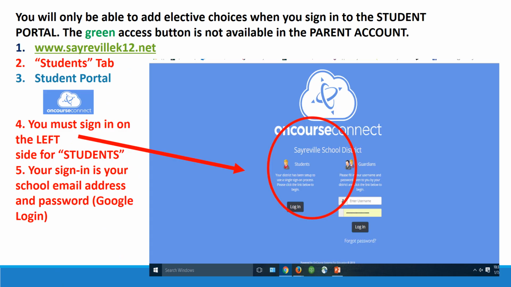These are the directions to choose your requests in OnCourse Connect. When you log in to the main page, you will see students on the left and guardians on the right. You need to log in to the students' left-hand side, not the right-hand side, using your parents' or guardian's username and password. You will not be able to access the student portal unless you go into this left side labeled Students. Your sign-in is your school email address and password.